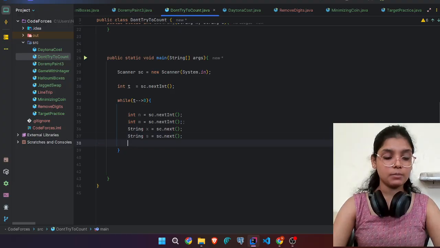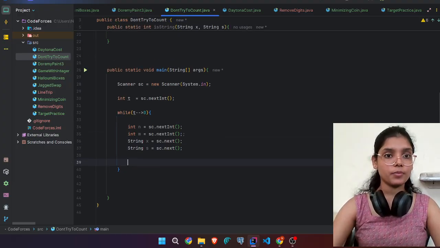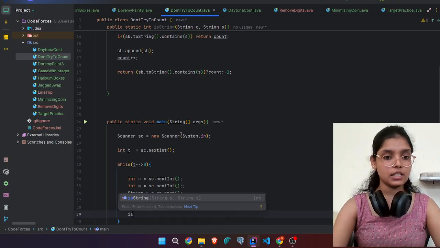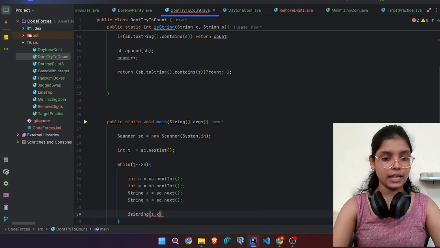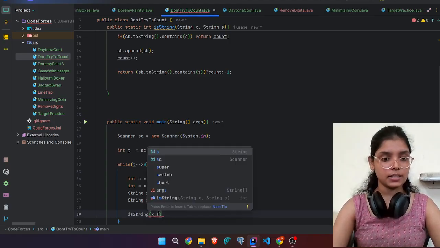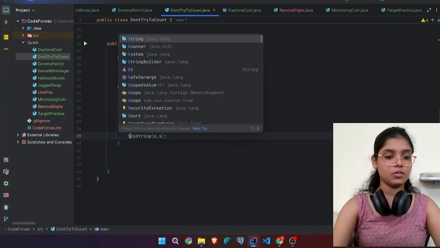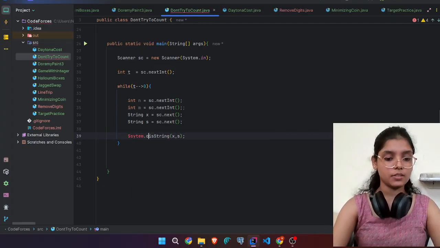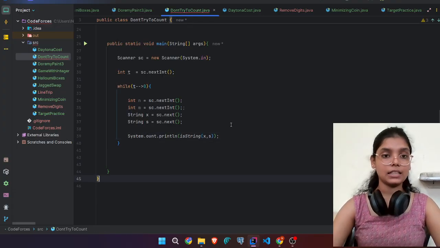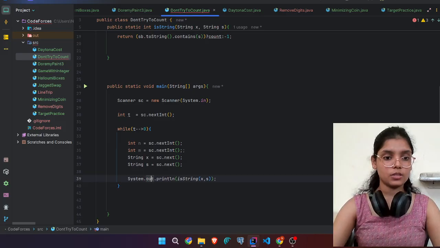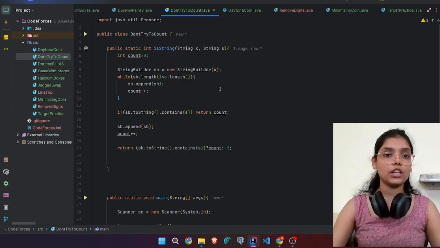Now I can simply call my function. We give it the function name, and pass x and s like this: first x, then s. And I can simply print it, because we know in Codeforces we print with System.out.println, and just wrap it like this. Here there is a spelling mistake in System. Okay, yeah, this is the whole algorithm for this problem.